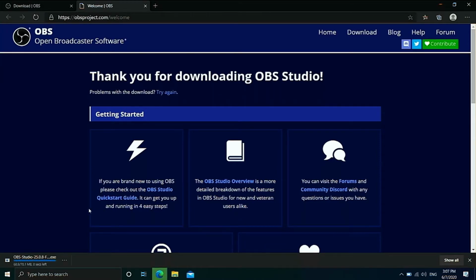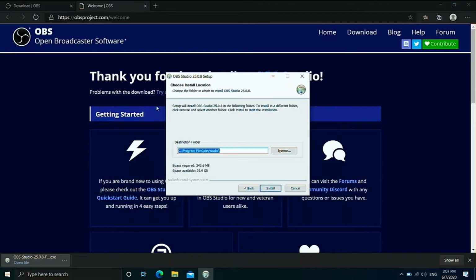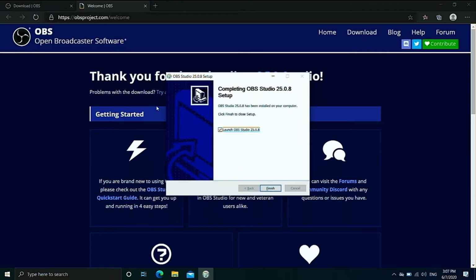And when it's done downloading, go ahead and open up the file. It might ask you for administrator access. Go ahead and press yes, and then go through the setup process. All right, go ahead and launch OBS Studio when you're finished installing.